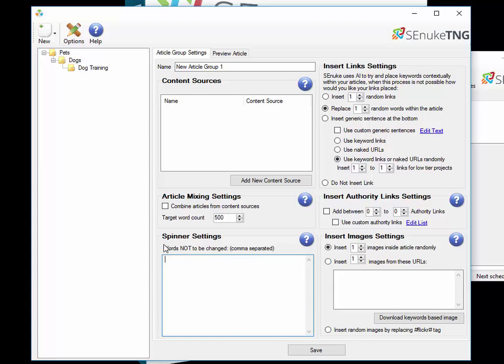Now down here you'll see that it says spinner settings, and this is words not to be changed. If there are any particular words that you never want to go through a spinner, and when we get into this add content source section here, you'll see there is an option to spin text up automatically. But if you don't want a particular word to be spun, usually that would be, for instance, one of your main keywords like dog training, then you can put those words in here and they will never actually be spun up. Obviously you can keep adding words in here as you go along. There's no limit there.